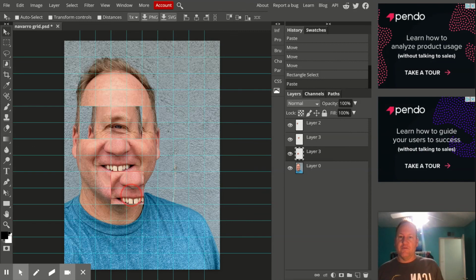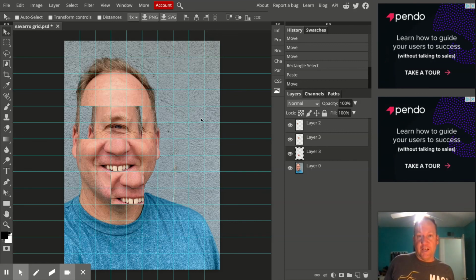And I'm getting a very Navarro looking image by moving the different parts of that image around. That's it for this tutorial.